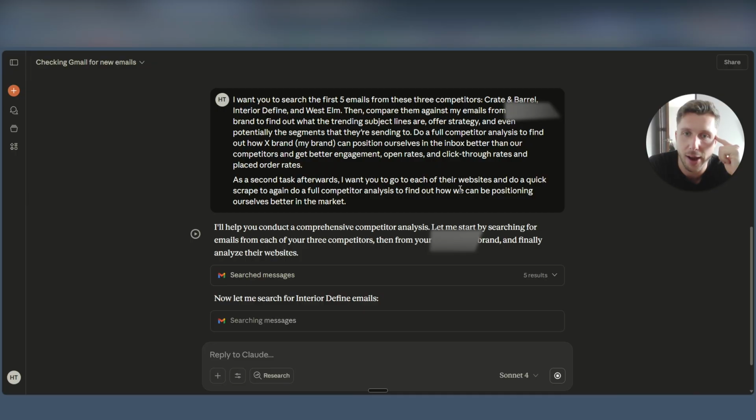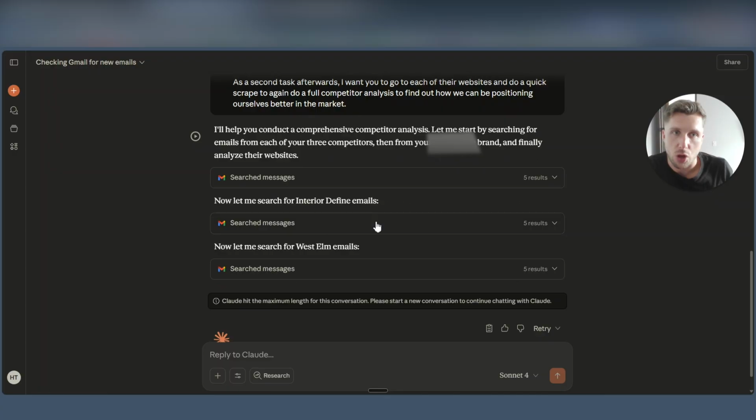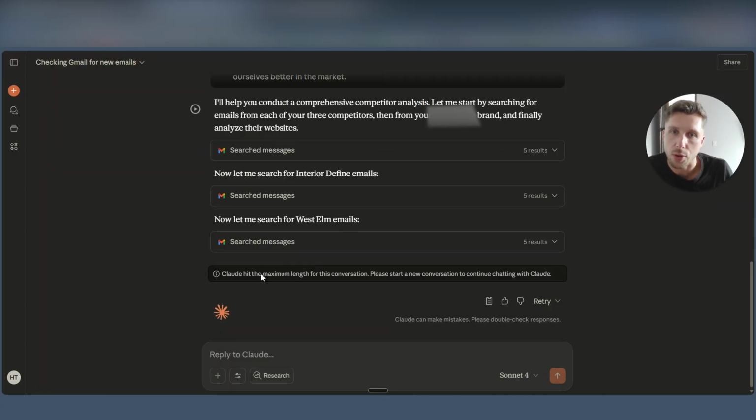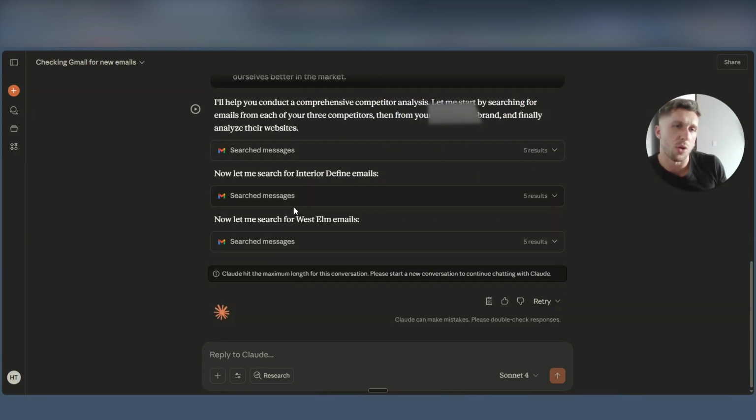AI, I guess. All right, so it's searching through the messages. It's searching for the individual competitor emails. Okay, so it's hit maximum length. Now, sometimes you actually come into this problem with Claude with these prompts. Sometimes you can retry with the chat. So we'll try that first.